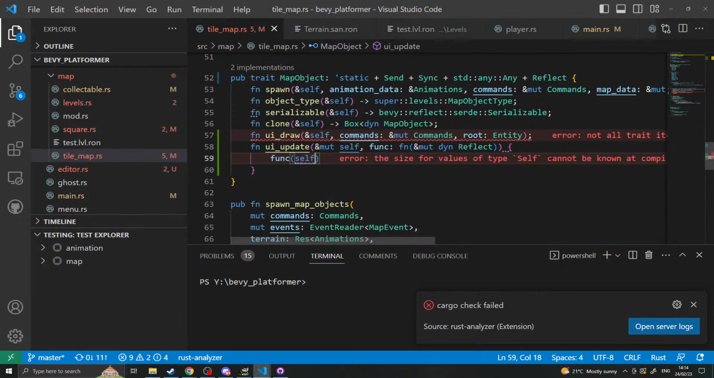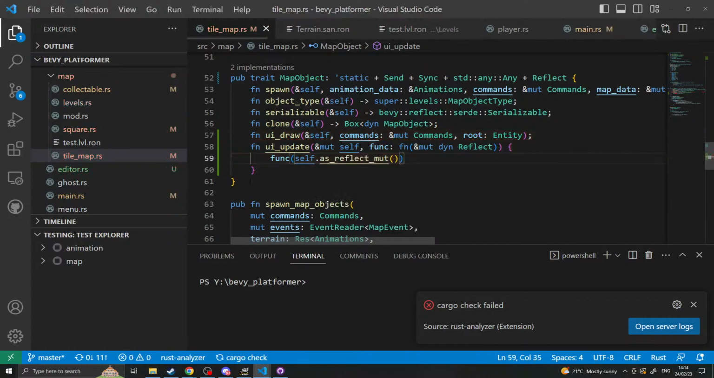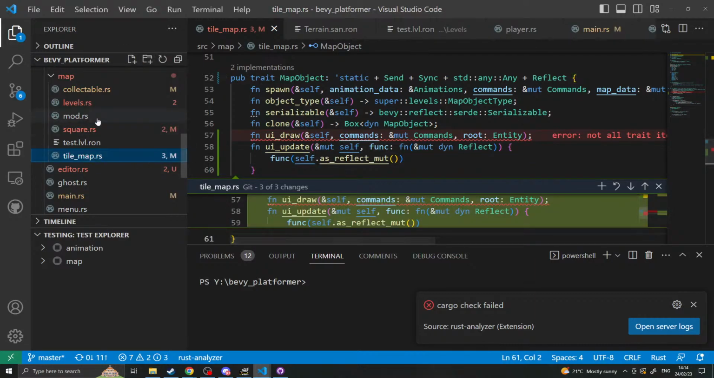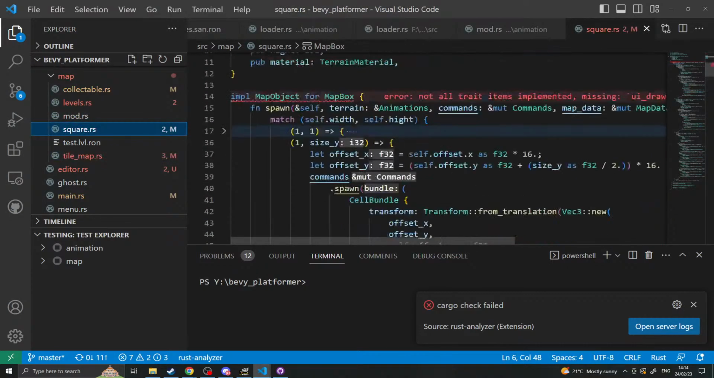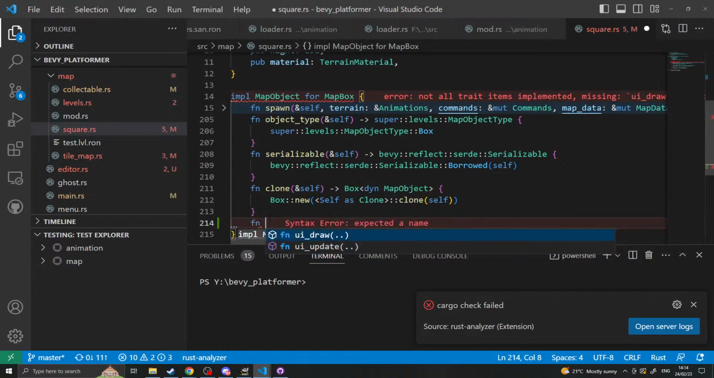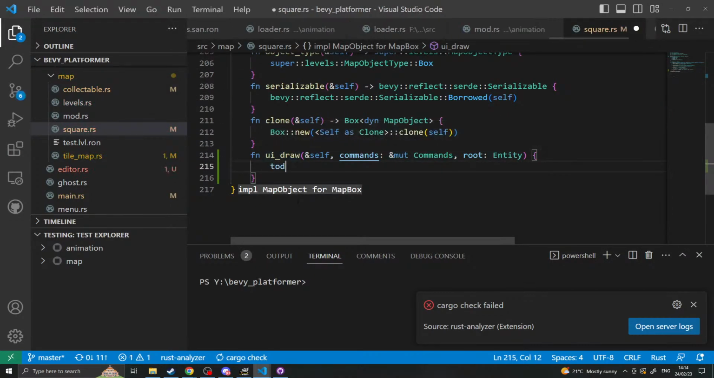But it's supposed to be as reflect mute. Hey, it worked. Okay, so it just calls self as a reflectable mute uncalled function, which means I don't need to implement that everywhere. And then we can go to square. We can go close your spawn, and then we go fn draw UI and do a to-do.